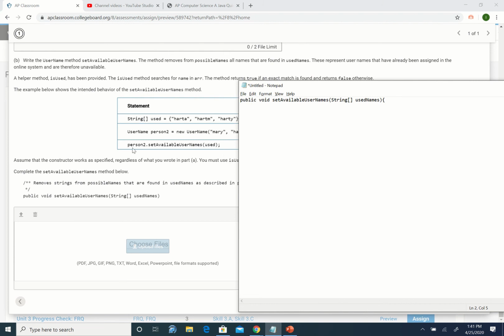First thing we need to do is iterate through our array of used names. So let's do that. For int i = 0; i < usedNames.length. Remember, no parentheses in an array because it's an object, but you simply access the length. i++. Okay, so now we want to find if usedNames[i] exists in our list. So how do we do that?